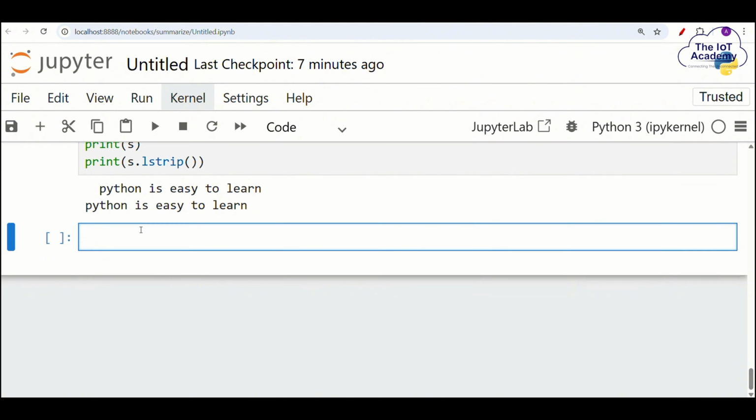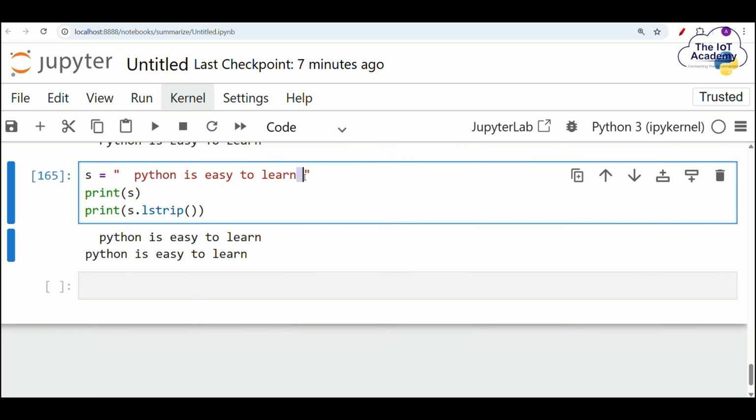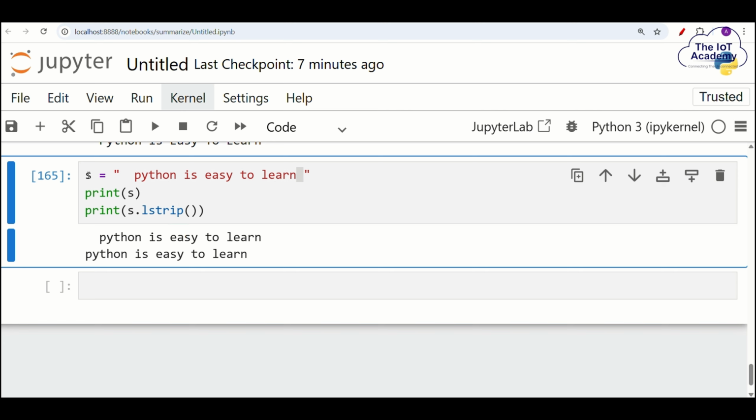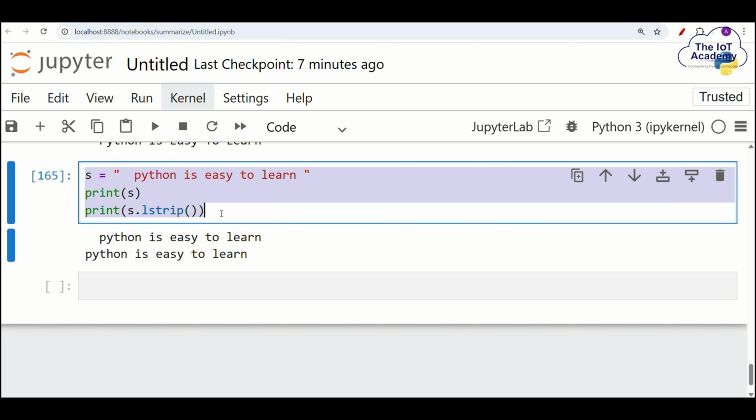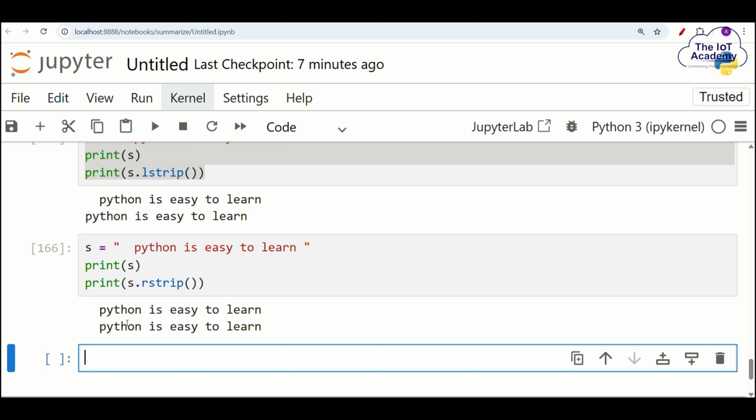What if you are trying to strip the right space, like this one right here? Same logic. In this case, I'm just going to change this L to R. L stands for left, R stands for right. Execute this cell, and there you go. Python is easy to learn, and it strips the right character.